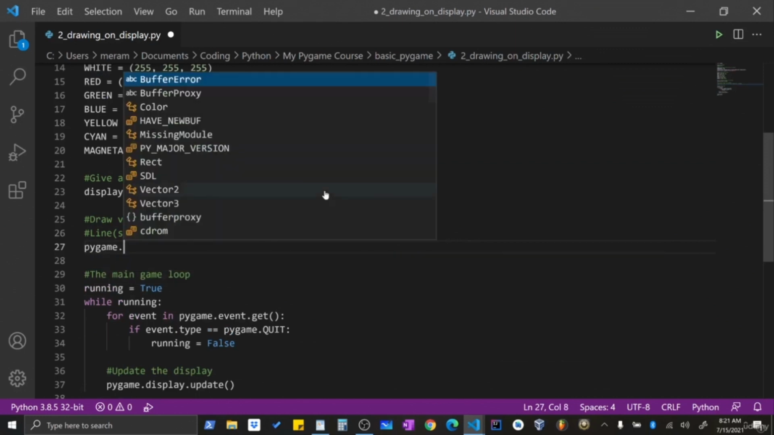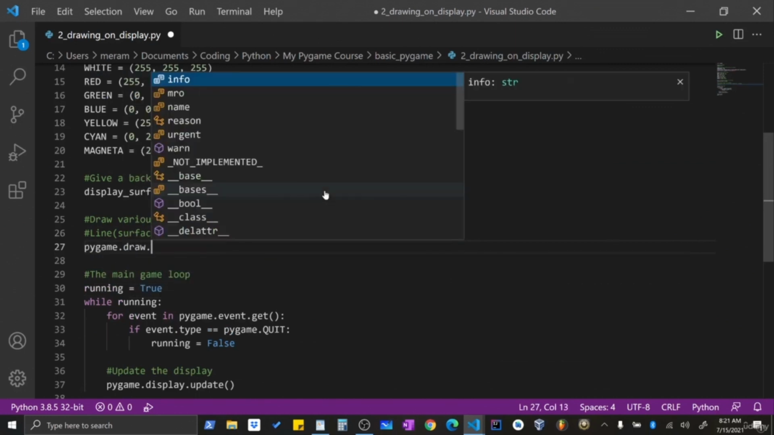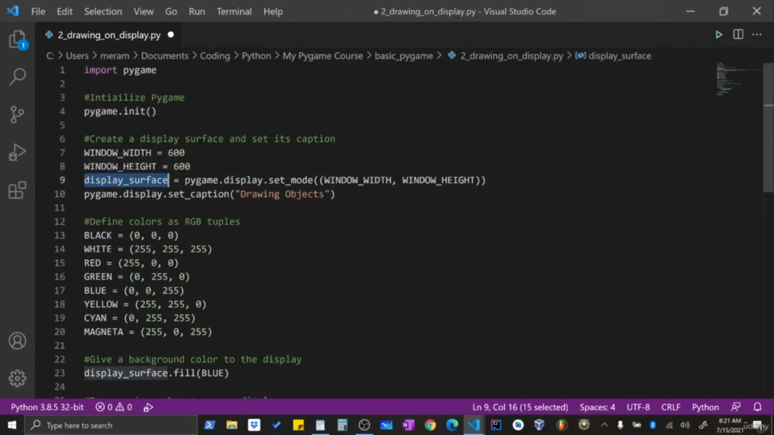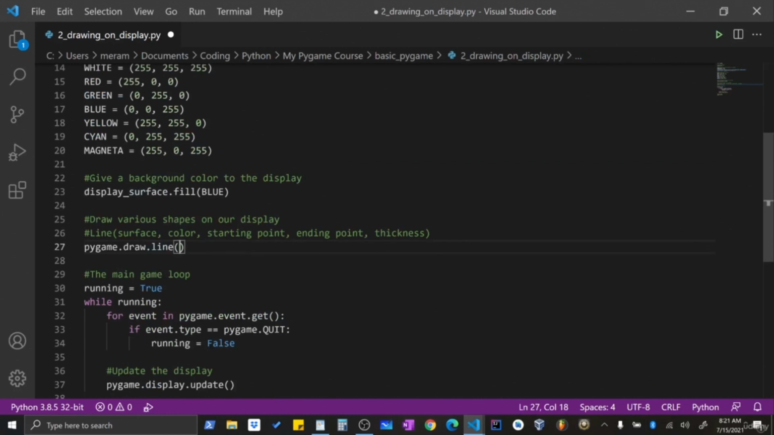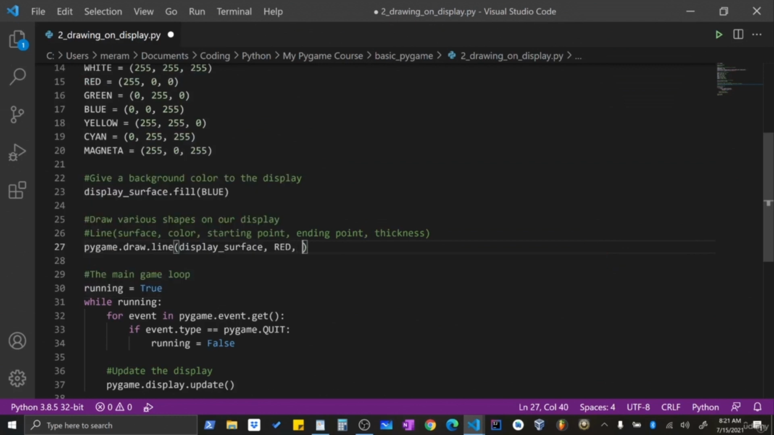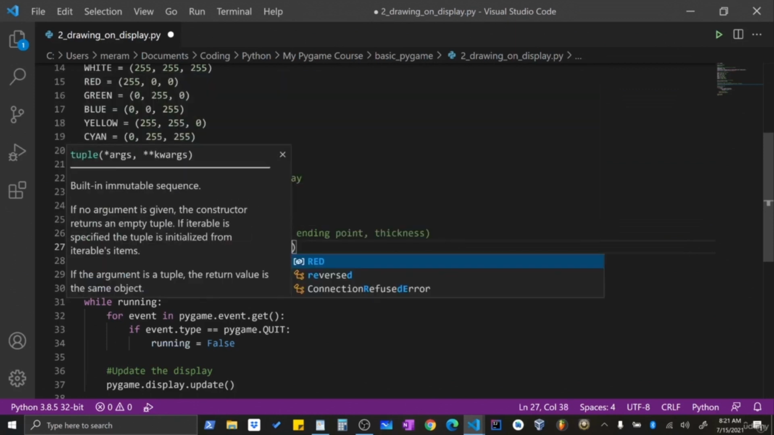So how do I draw this line? I call pygame.draw, and then I specify .line is what I want to draw. Inside of here, I have to pass the following arguments. The surface that I want to draw onto is my display surface that I've created, so I'm going to type in display surface. Let's make a color. We'll pick red. Of course, if you don't define your colors, you could always put in the tuple 255, 0, 0 right here. There's nothing wrong with that. I just like defining my colors, so I'm going to say red.